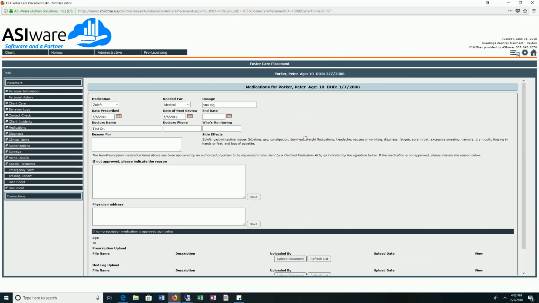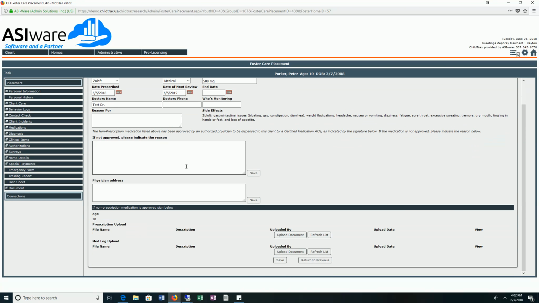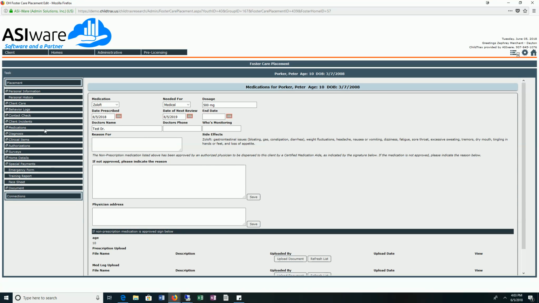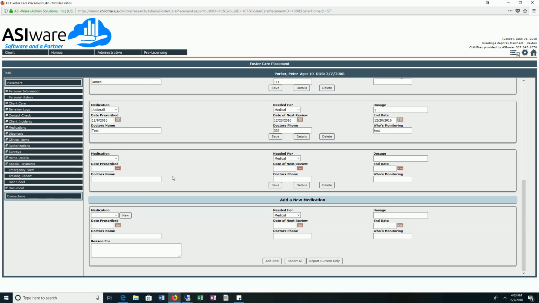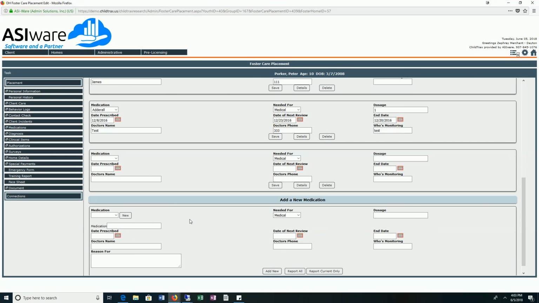Then I can click the Details button, and here's where those side effects come into play. We can actually see the side effects right here on the screen. Now, the other place where we can add a new medication is on the medications page itself. Those with the appropriate security level can click this New button right here. If you don't have the appropriate security level, this New button will not appear.